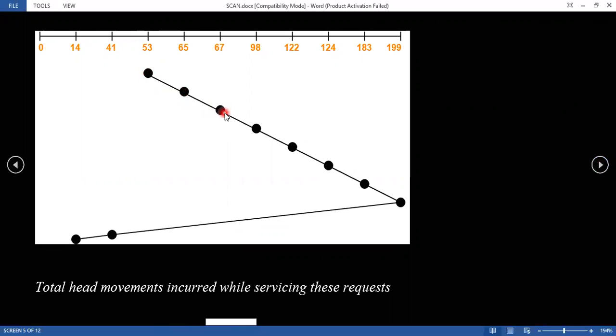Again 65, again it moves here 67, again moves here 98, again 122, again 124, again 183, again it moves here 199. That is the end point of the track. So again it has to scan some more points which are given in the input output request. So immediately it will come to that particular point, that is 41.